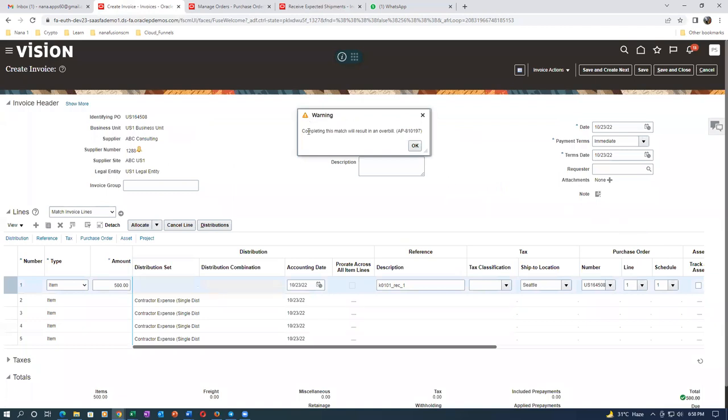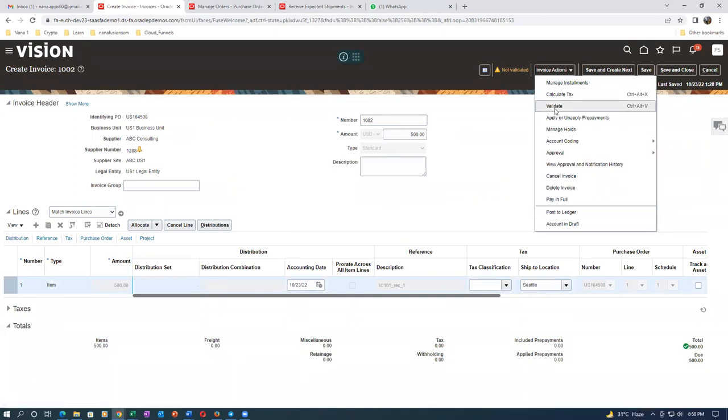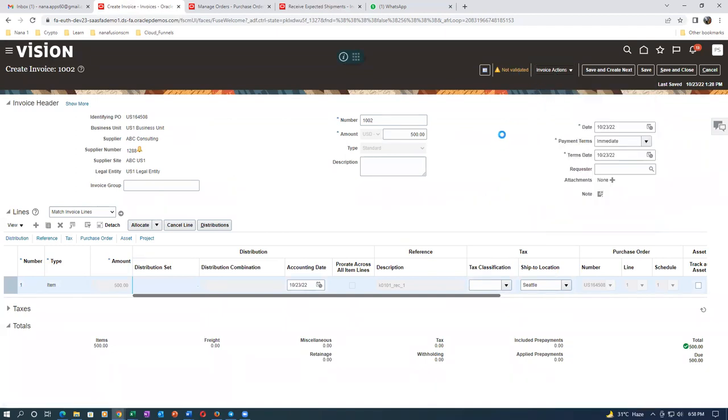And then one more warning is also coming. Completing this match will result in overbill. Fine, so give a save now. I will see what happens to validate it actually. So go to the invoice actions and then go to validate. It's not validated. Now it says the amount is now 547.50. Then click on save.